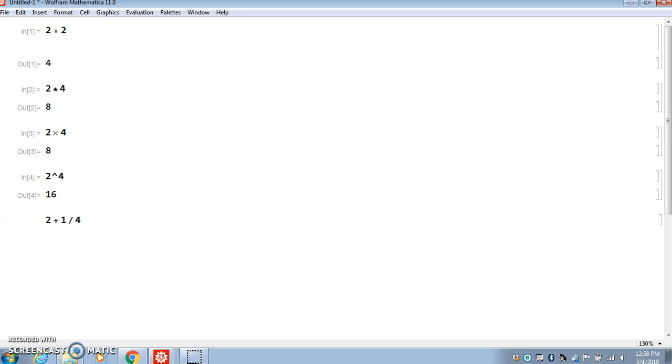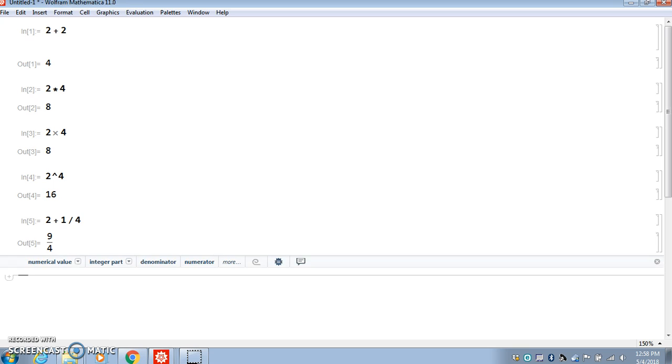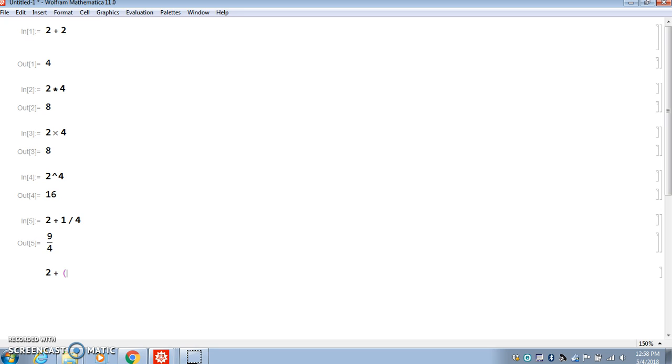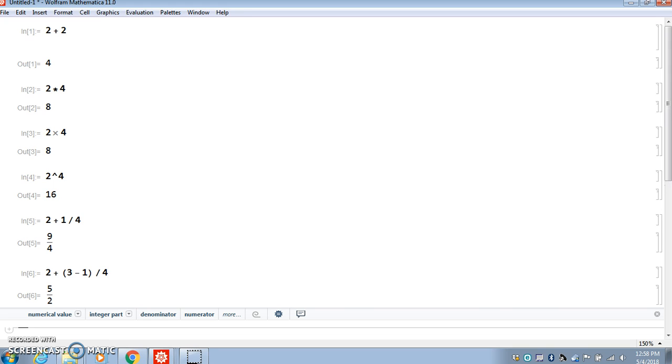So if we wanted to add 2 and 1/4, we would write 2 plus 1 over 4. Parentheses and only parentheses can be used to group computations. All other delimiters, such as brackets or braces, have other reserved roles. So if you have any sort of complicated computation you wish to do, the only option you have to use to group things are parentheses.